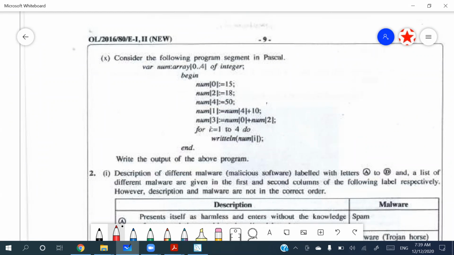What is this? They are talking about an array. So var stands for variable, which is a keyword. So num is the name of the array, right? And putting a colon and saying the array word will indicate that it is going to be an array. The num is going to be an array, and it has 5 places, 0 double dot 4. So indexes will go on from 0, 1, 2, 3, 4, right, of integers.